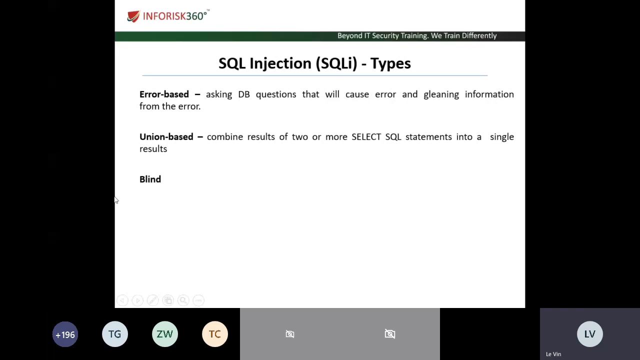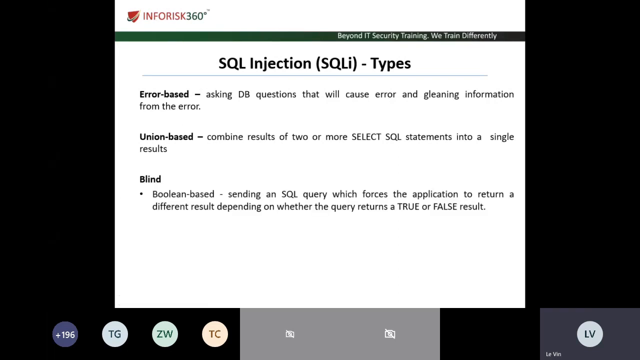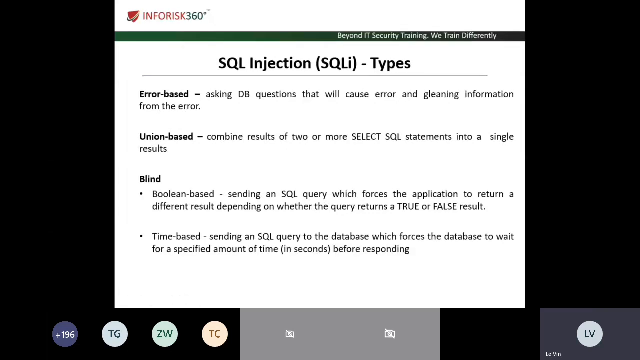The third would be the blind, which is the Boolean-based SQL injection. This type of attack overrides the logic and condition of the query with its own. It is commonly used in permission or authentication queries, where they trick the database into thinking they have elevated permission or correct credentials. And the last one would be time-based. What is this? It is sending an SQL query to the database which forces the database to wait for a specific amount of time before responding.